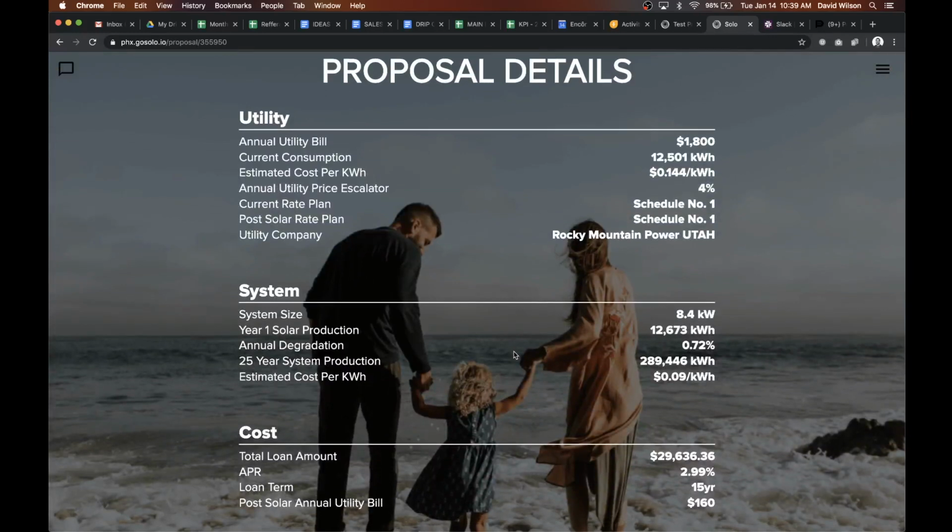Last but not least, on the proposal details, you'll realistically see all the same information that's up above. It's just in an easier to read format. On this, you'll see that you've got utility, which will show all of their utility charges, costs, information. You'll see the system size, what it will produce in terms of production over the course of a year, also in the 25 years. And then you'll see the cost of the system. How is the customer going to pay for this, finance it, etc., is all listed down here.